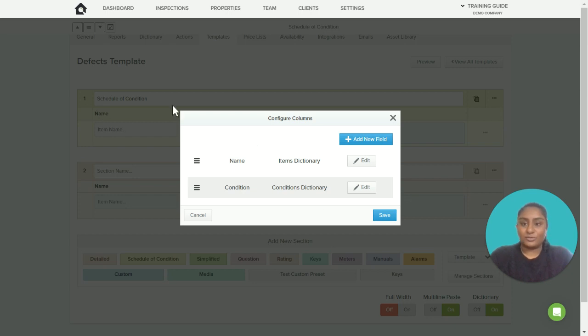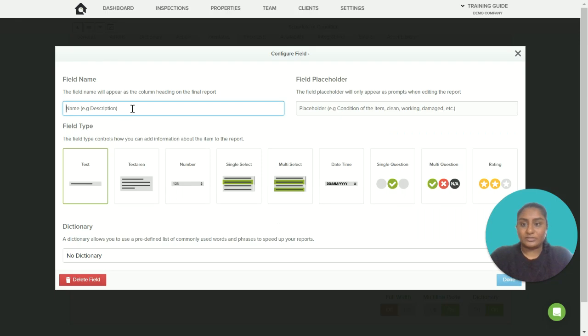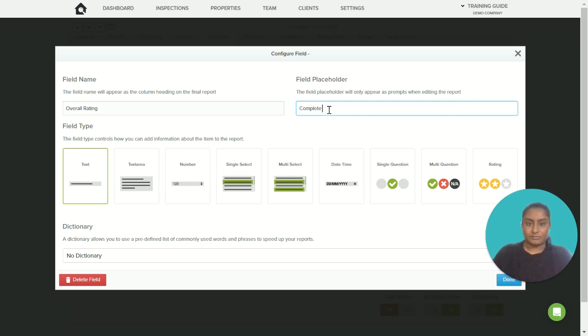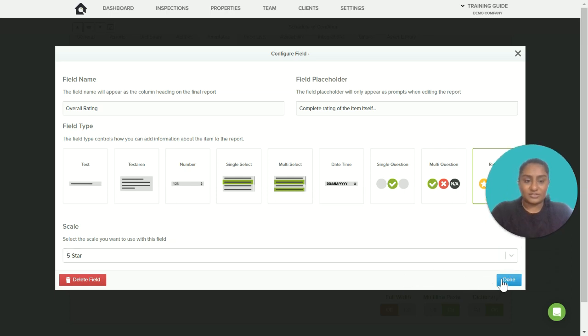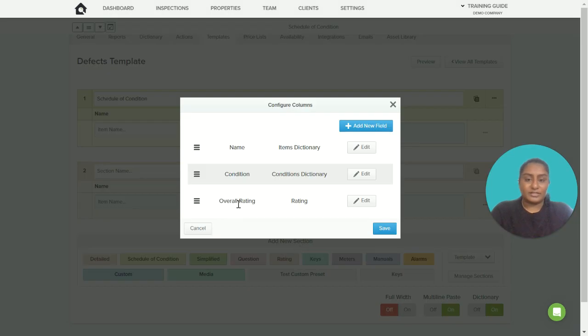So let's just say for this example here, we want to add a new field. We want to add an overall rating field. And then I would like this to be a rating field with 5 stars, and I'm adding it to a section that already exists. So I'm creating a custom section, or a custom field rather. Click on done, and now you will see it here.